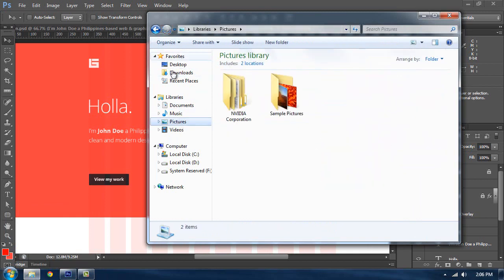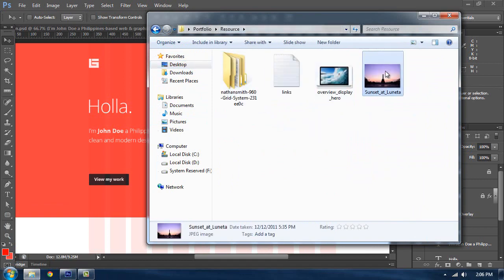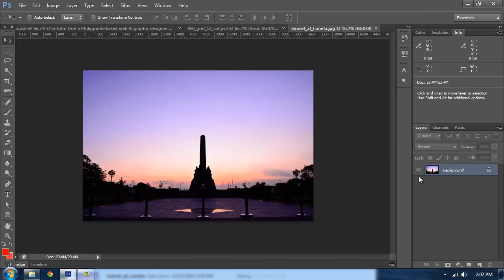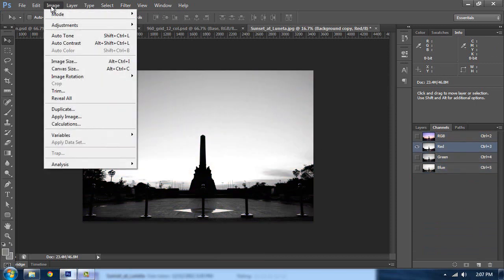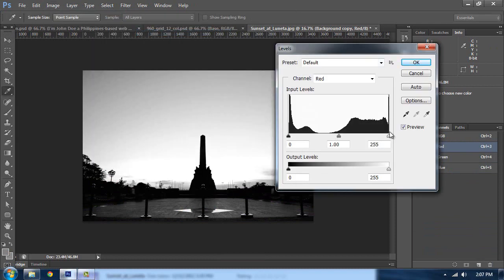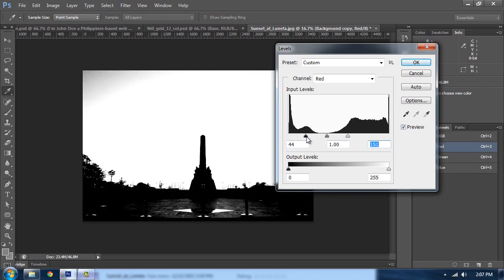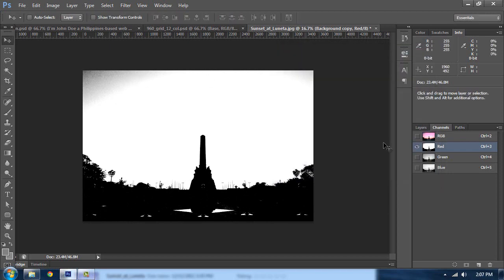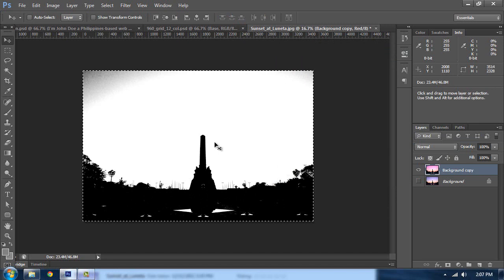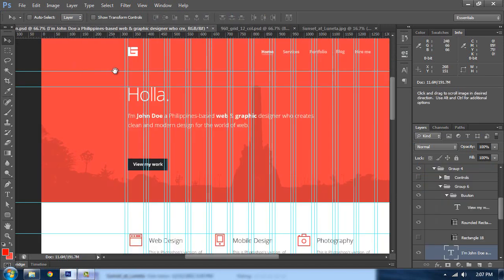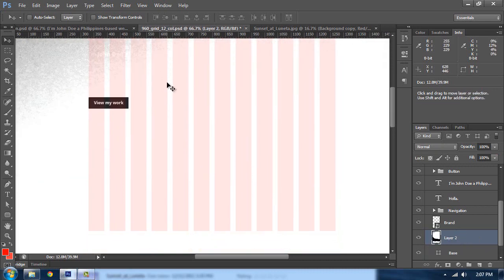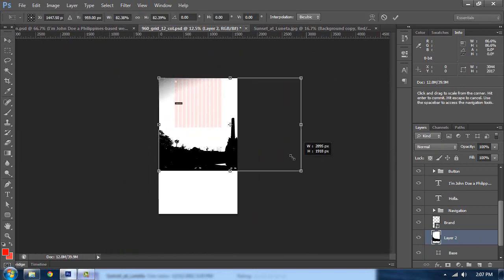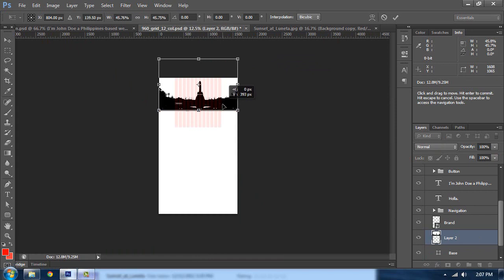So for this one, I'm going to go to desktop, portfolio resource, and open this bad boy here. What I can do here is duplicate this, go to the red channel, and go to image adjustment levels. I will pump up the white and the black, something like that. Then copy this, Control Shift C to copy merge, and head over to this right here. And for the base, I'm going to paste it. Now I'm going to resize this one something like that, and place it over right there.